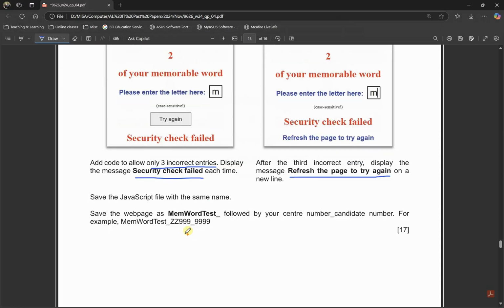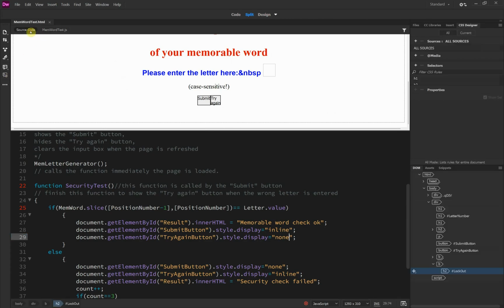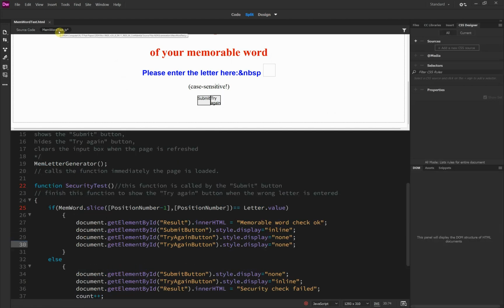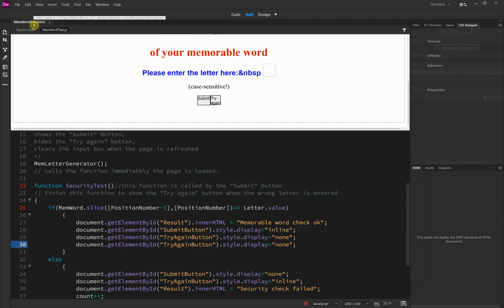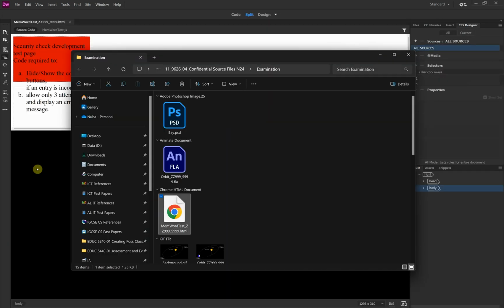After you're done, you need to save the web page with this name. So Control S, and simply go to this. You may just change the name to this one, and that's it. Then you may just open it back again, and it should be already working.